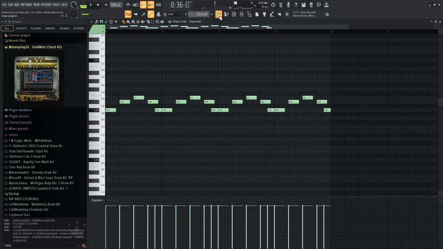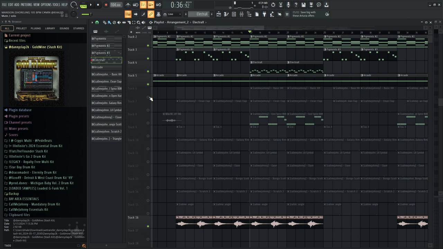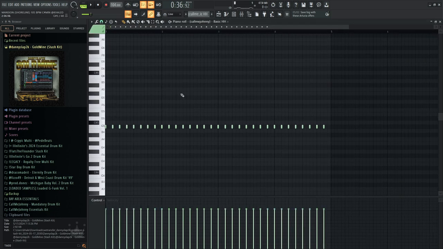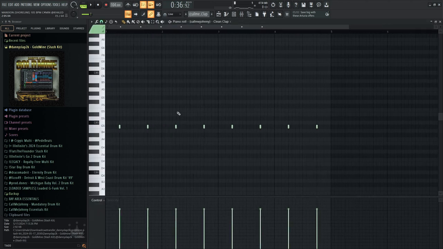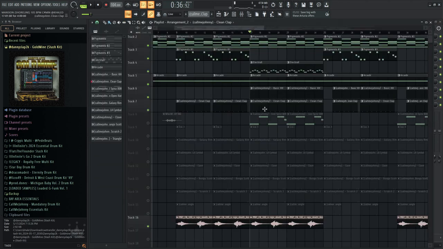Alright, and then let me break down some of the drums here. On these you want to get a two-step hi-hat pattern. You can add rolls if you want as well, but start with that, and then the clap on the twos and the fours. Then that's how you start getting the pattern.